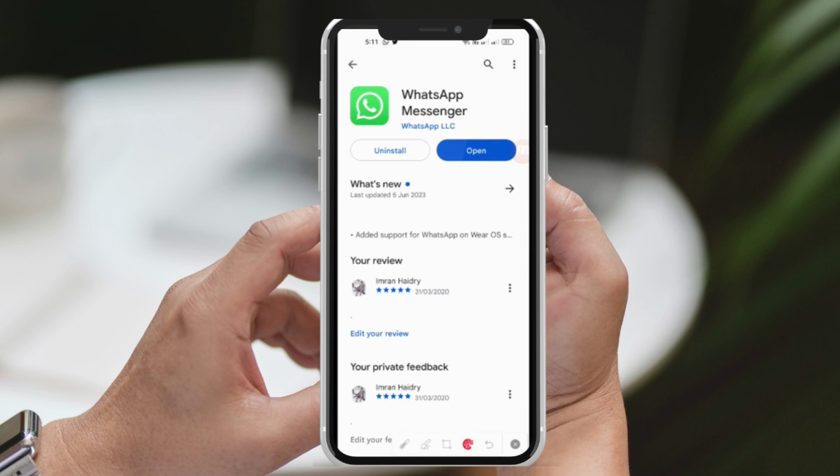It's important to note that if you continue using GB WhatsApp or any other modified version, your number may get permanently banned from the official WhatsApp platform. So it's crucial to switch to the official version to avoid any long-term consequences. By following these steps, you should be able to fix the problem and continue using WhatsApp without any issues.